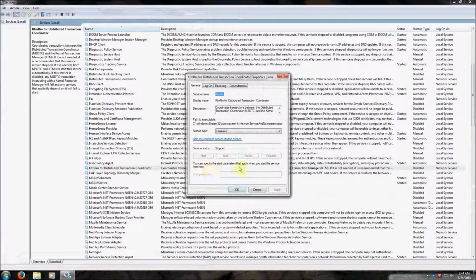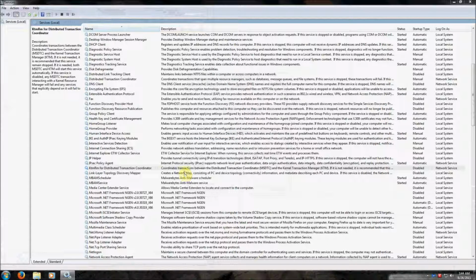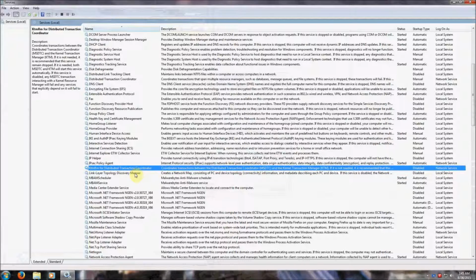The KtmRm for Distributed Transaction Coordinator is a method of the Kernel Transaction Manager here. And actually it says right on it that if it is not needed, the service should remain stopped. So I've gone ahead and I've disabled mine. I actually haven't found a use for the KTM yet.